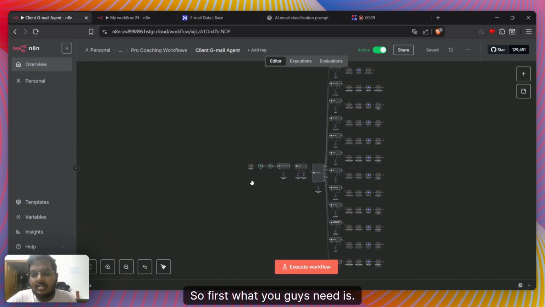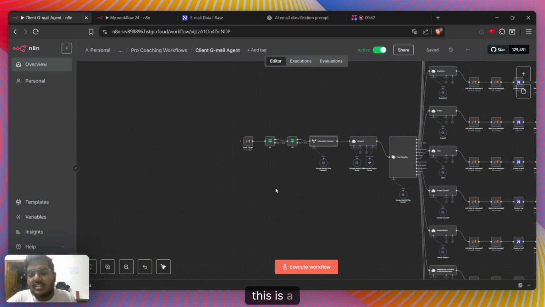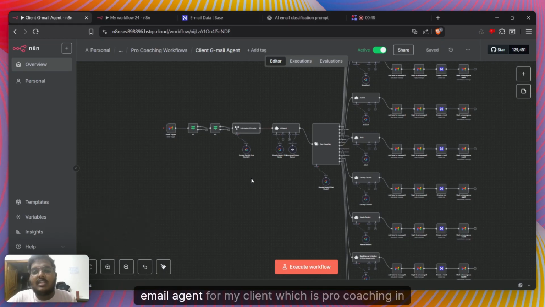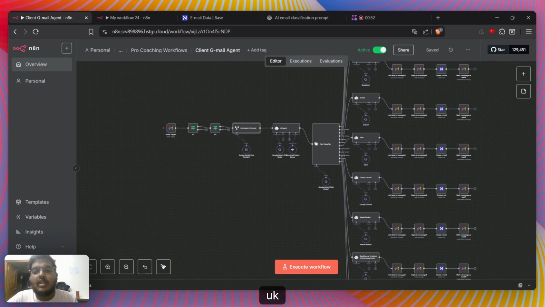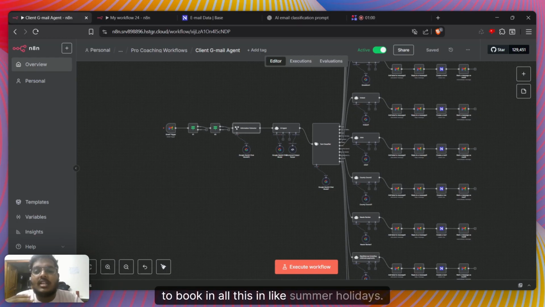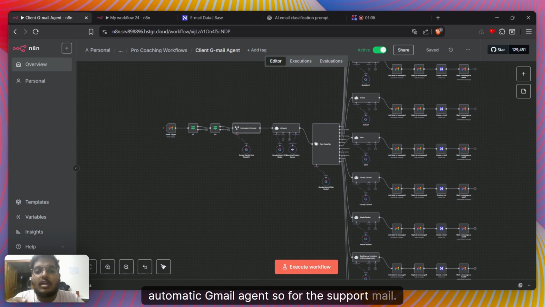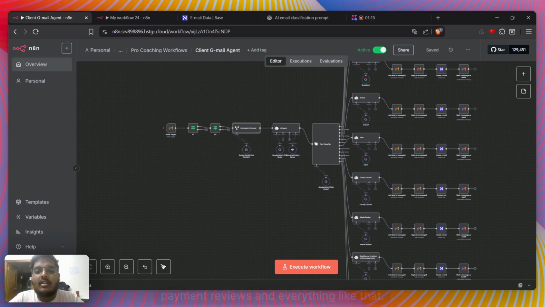So first, this is a no production in production. I have developed this email agent for my client, Pro Coaching in the UK. They run children's coaching institutions to book in holidays, like summer holidays. I have developed this automatic Gmail agent for the support mail. So when a parent or a customer mails questions or payment reviews and everything like that, it replies automatically with the database that we have given it. So let's get started. How can we build this?